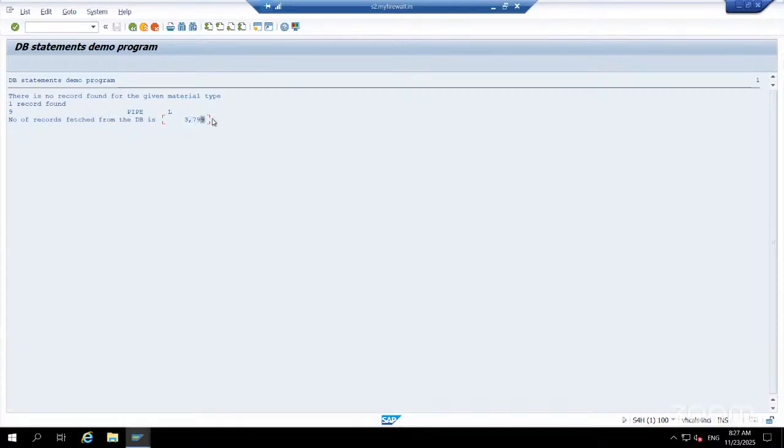What do you see? You see no comma or dot? Comma. This is done, right? Because we have changed the settings here. Now let's move on.